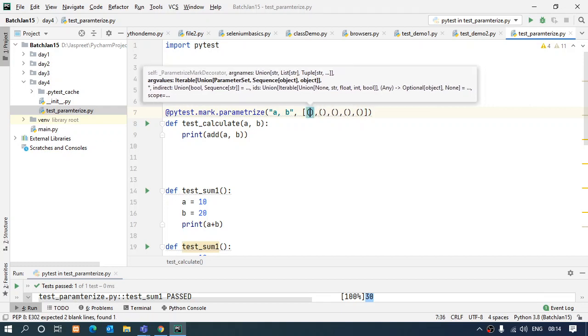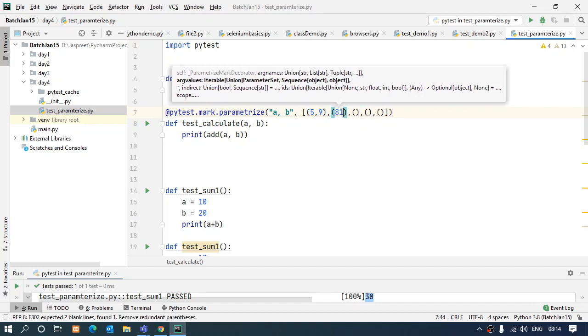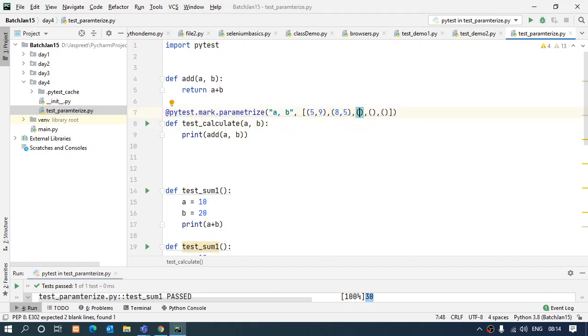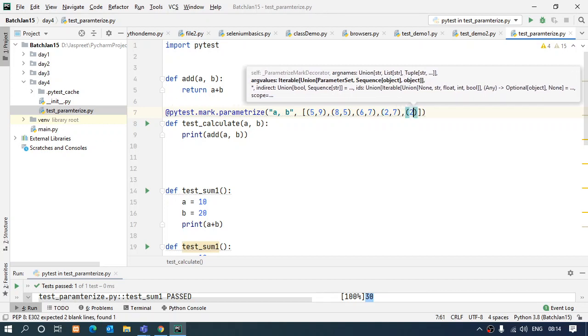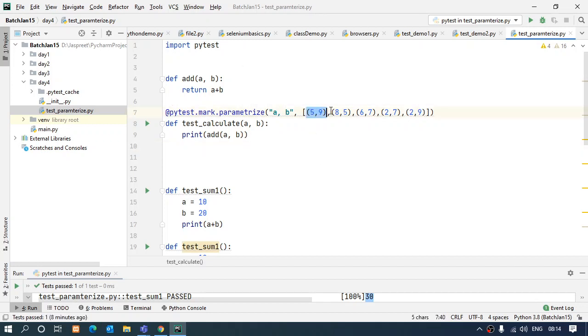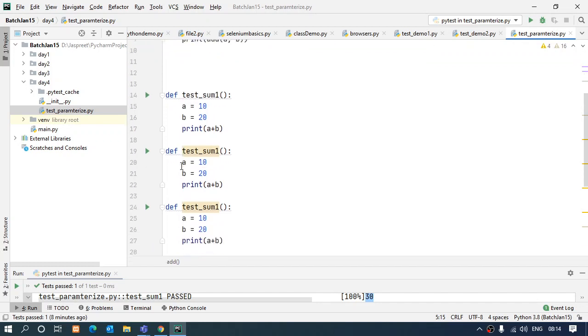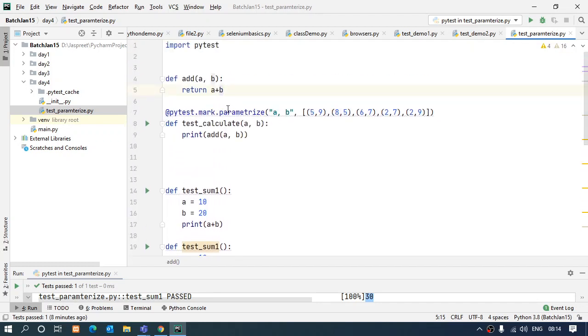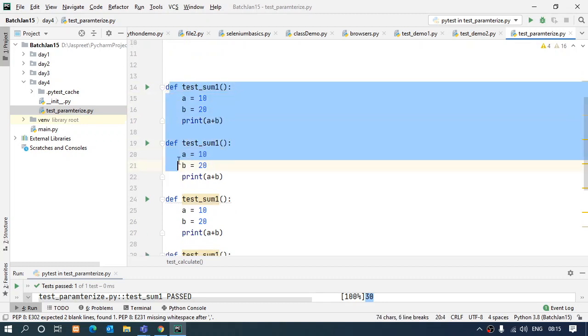So in my first set, let's say I want to pass 5 and 9. Then I want to pass 8 and something like this. Right. Likewise, and last. Right. This way we have got our list. We have got these arguments which I want to check for this add function. I'm not passing it anywhere. I'm not repeating the function anywhere. I'm just passing the values over here in the annotation. So let's just comment all these functions over here.